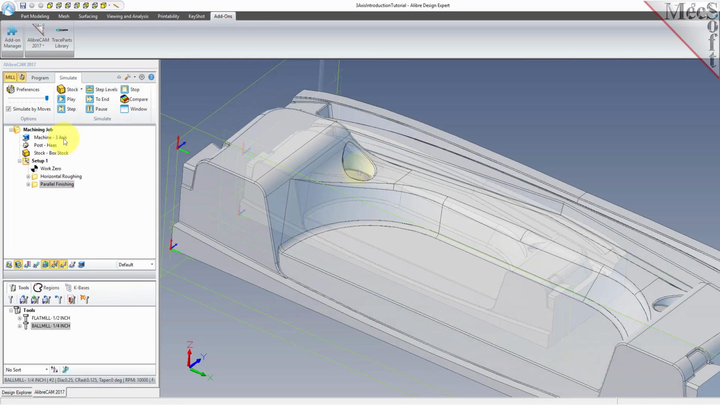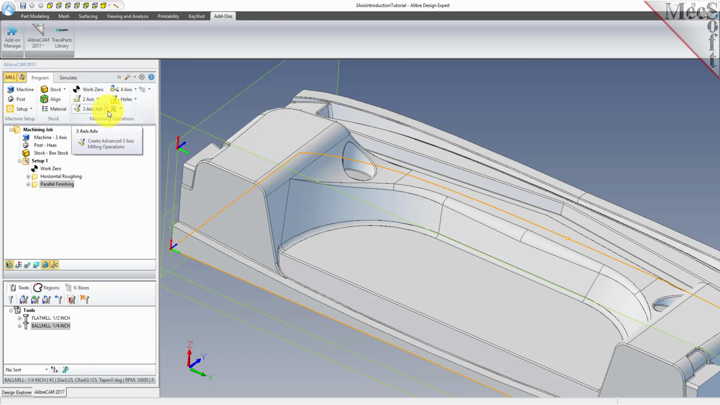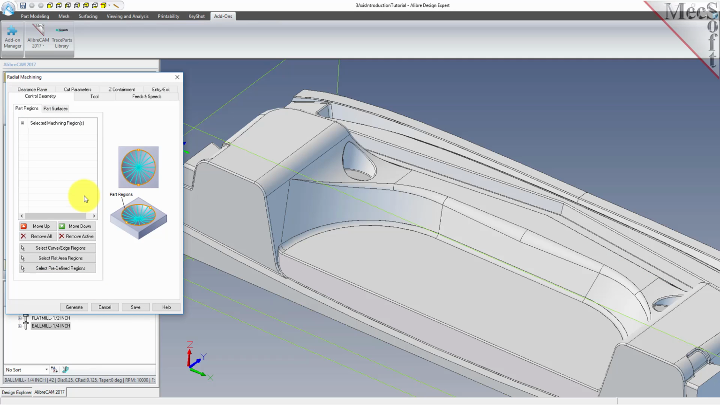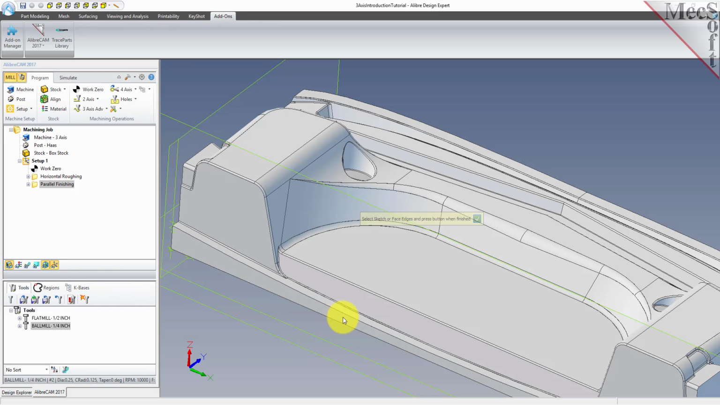From the Program tab, we'll select 3-axis and then Radial Machining from the menu of 3-axis operations. This will create a finishing toolpath of linear cuts that radiate out from the center of the pockets. The Radial Machining operation dialog is now displayed. Now, for the Control Geometry tab, we want to contain the toolpath to the perimeter of each pocket feature.